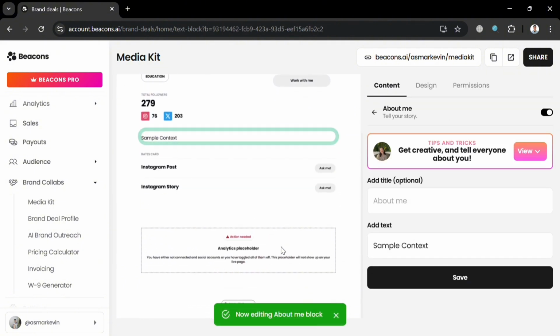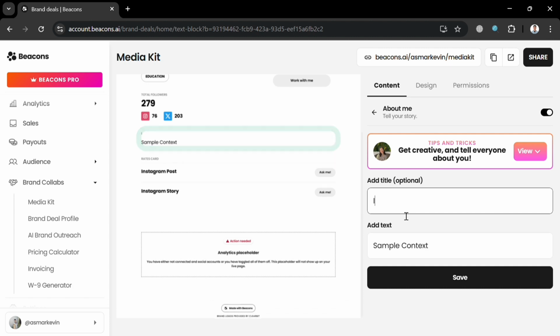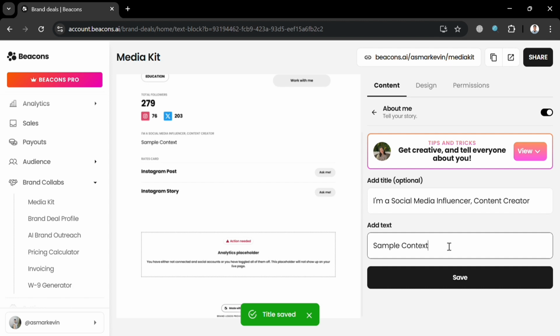You can also enter or choose your title about you and even your bio here. For example, I'm going to enter my title: I'm a social media influencer or content creator. And below here, as you can see, you could also add additional text if you want to, describing your purpose for creating a media kit. For example, I'm going to enter here, click the link on my bio to get 10% off on Temu. But that is just an example. To save, just click the save button below to save the changes.